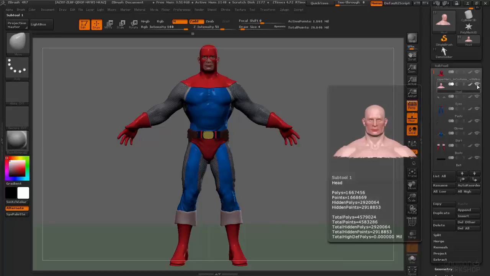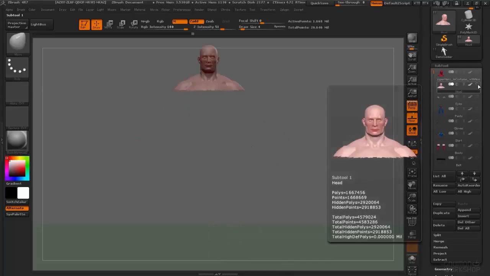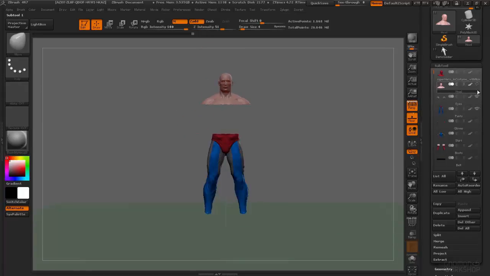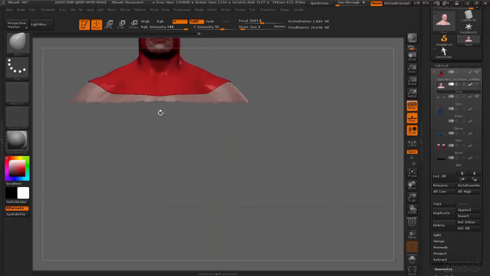Now, these eyeball icons here allow you to turn on and off visibility. If I turn the eyeball off on the current ZTool, it'll turn off visibility on everyone else. Then if I want to individually turn back on visibility, I can just turn on the eyeballs for those particular ZTools.